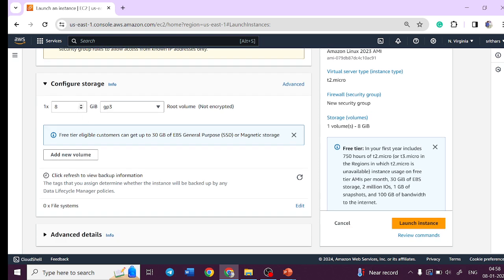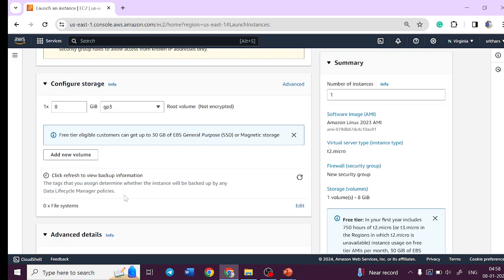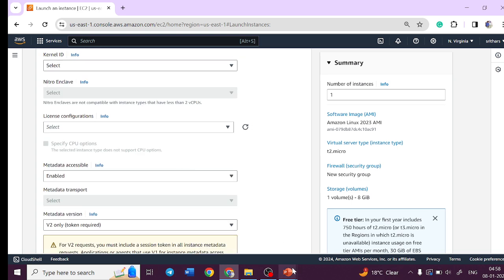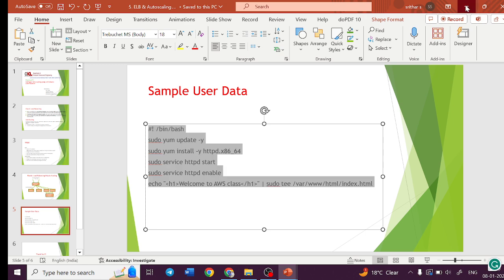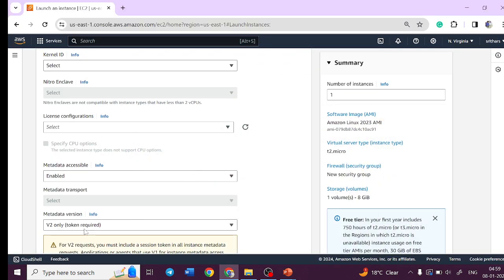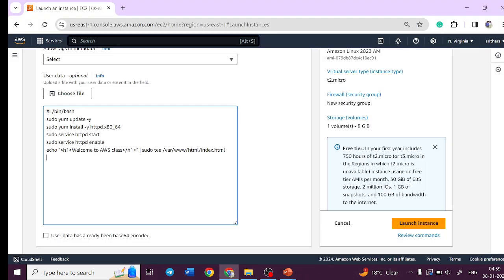Now the storage you can keep as 8 GB. Under the advanced details, I want to paste the user data. Take the user data from the PPT material, copy it and come to your machine 1 user data place. Now paste the user data and please change AWS welcome to AWS class, and this one is machine 1. Keep it as machine 1. Change this as machine 1. So now that's it. You can launch the instance.